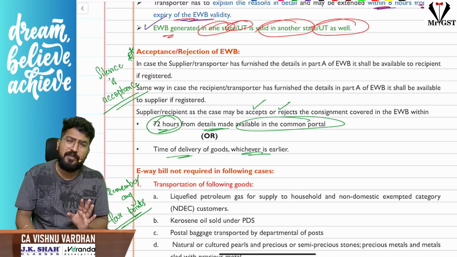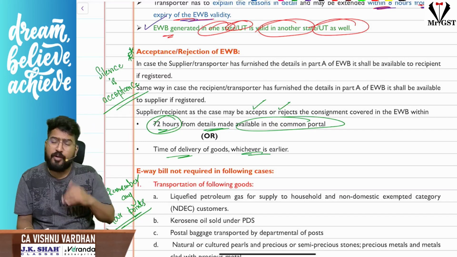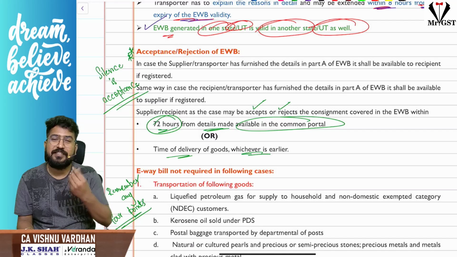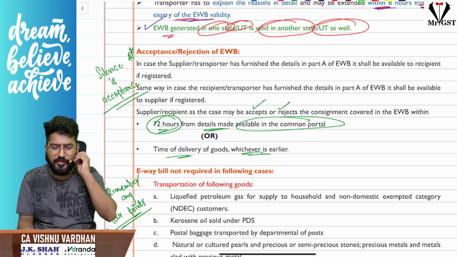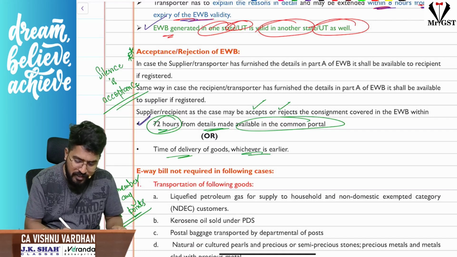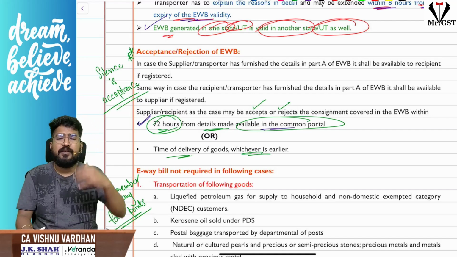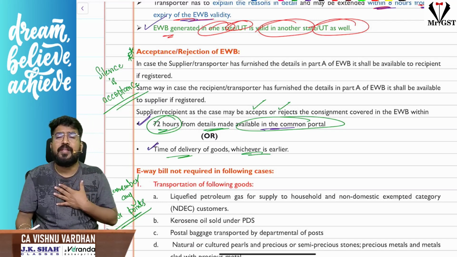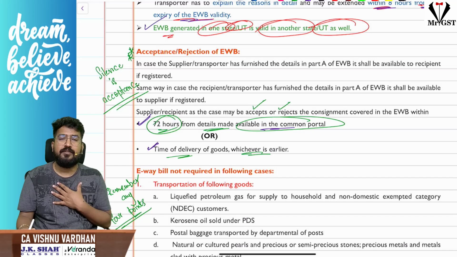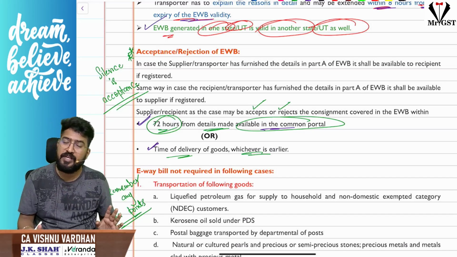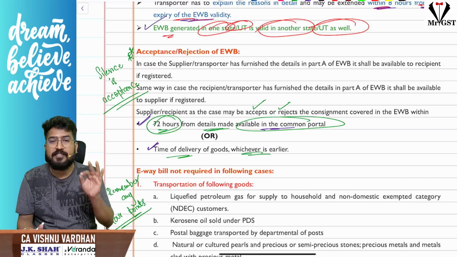Sir, if I have really purchased, then fine, I will keep quiet. Or if I have not purchased, what should I do? You may use my GST number just like that and transport the goods, correct? So the point is, the system is giving me the option, sir, within 72 hours from the details available in the common portal or time of delivery, whichever is earlier, either I should accept it or reject it. If I reject it, no problem, fine. If I leave it as such, then it is deemed to be accepted. That means here silence is acceptance.